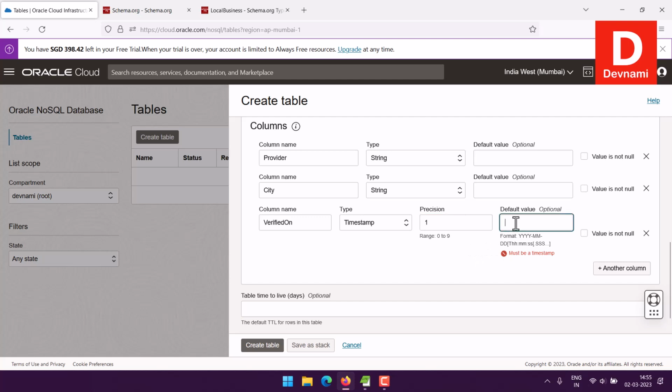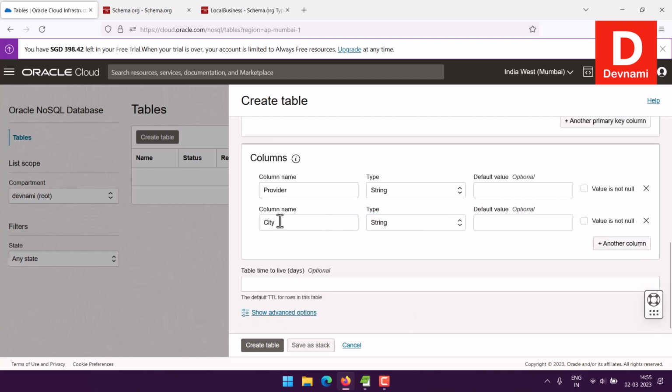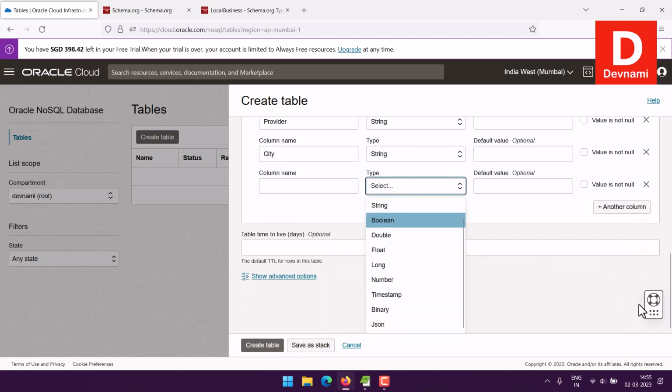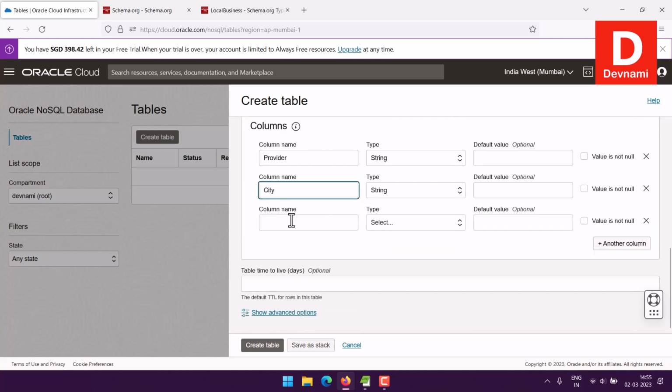So it must be a timestamp, so we can pick this one. There is a default value, so it wants us to add a default, so we can leave that and simply change to some other simple field. So provider, city, and let's say the third type being active or inactive, so we will use active for a boolean value, right? So we will add 1 or 0 as the boolean value.